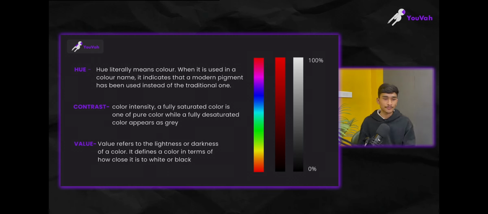All right, now there are some terms related to color, then we'll move forward to the stories of color. What are these terms? Firstly, hue, contrast and value. Now what is hue? Basically, hue in itself is color only. Hue literally means color. Are you able to see this strip? We call it a color strip. Any color which you are able to see in this strip is hue only.